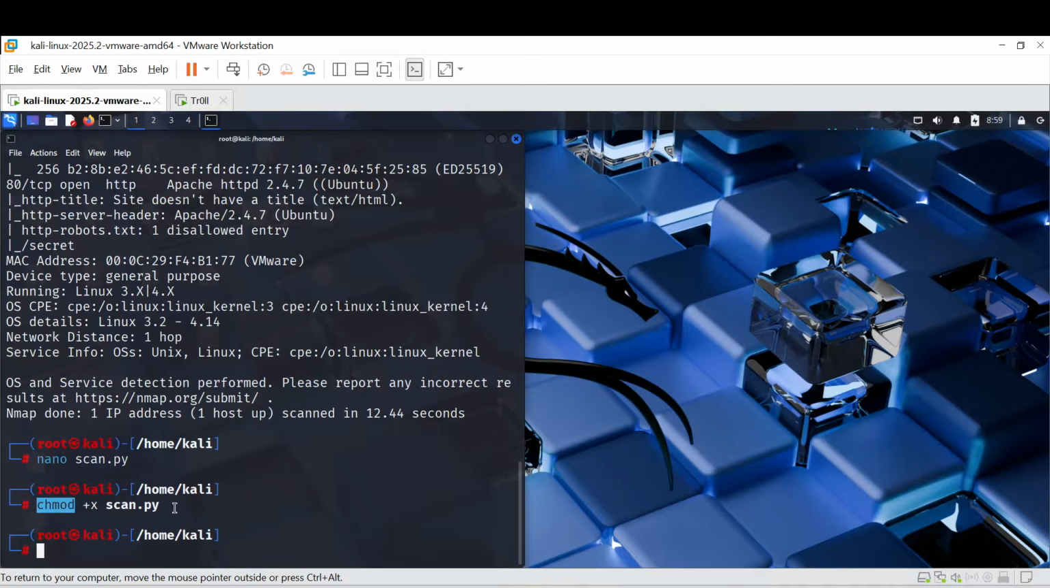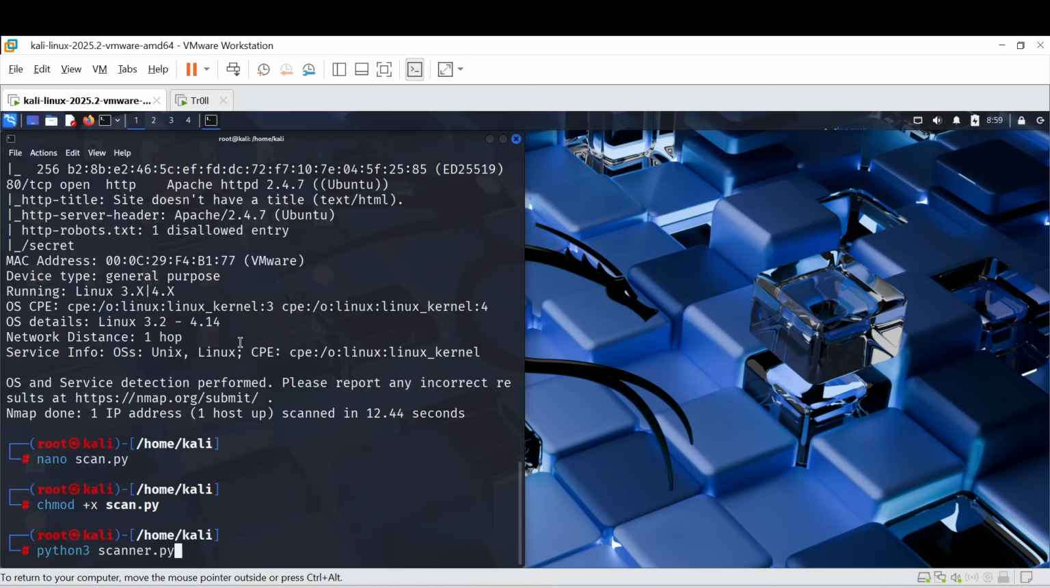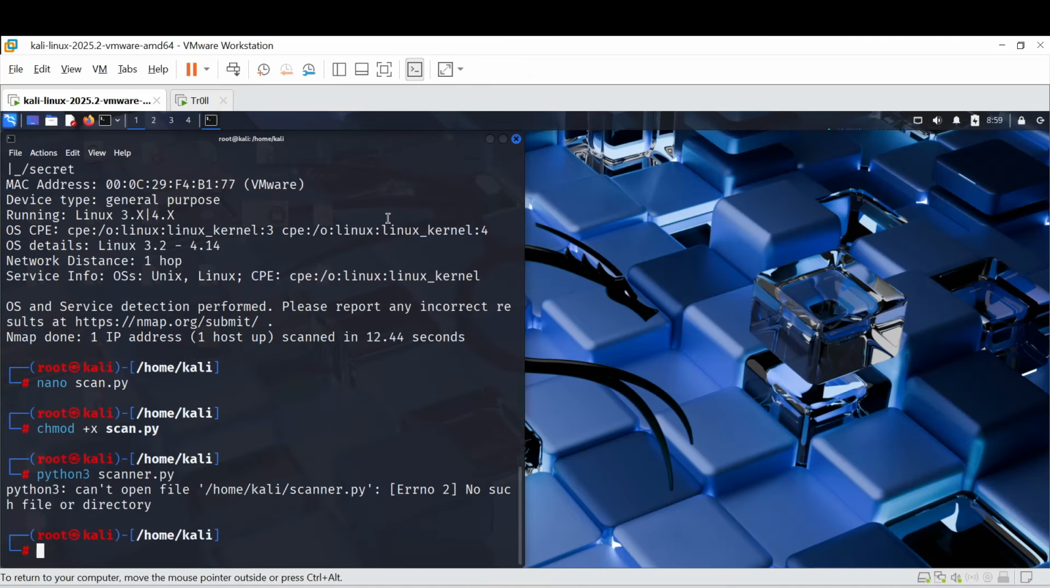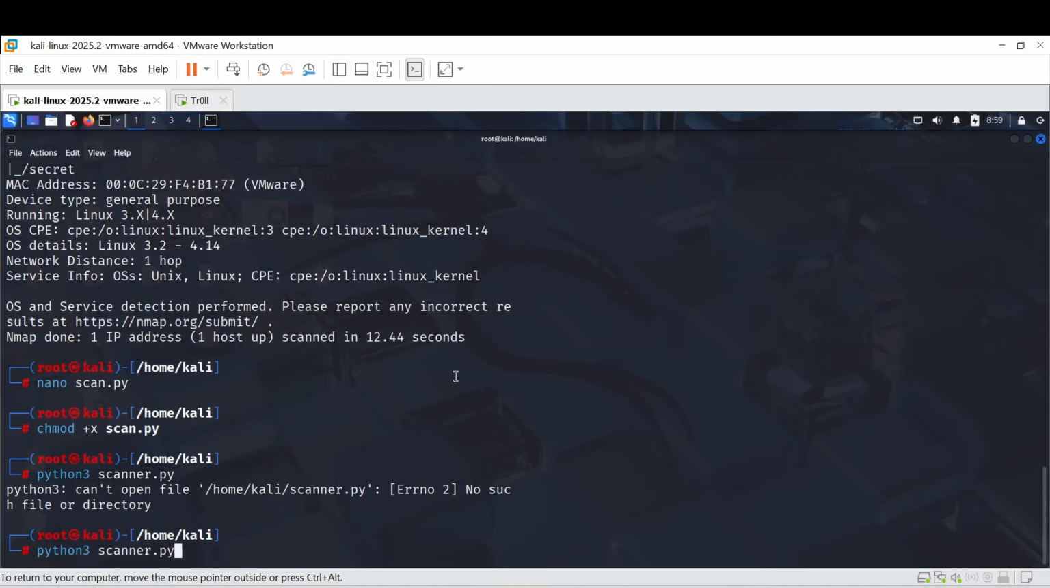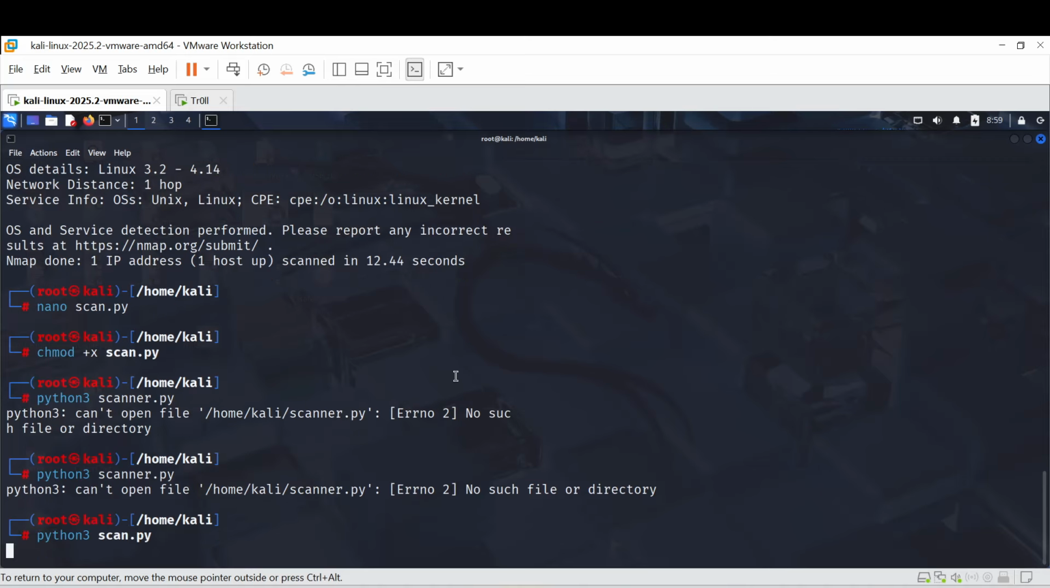For that, we are using our tool chmod, the change modification, and plus x denotes that we are adding the executable permission on it. And afterwards, we just need to execute it. For that, we simply write python3 scanner.py since it is a Python-based file. If we hit enter, okay, our file name is scan.py.